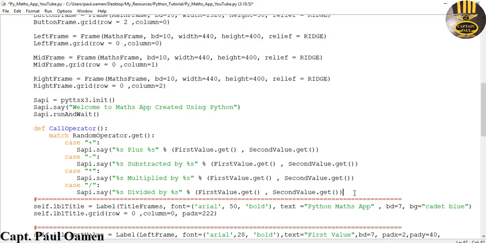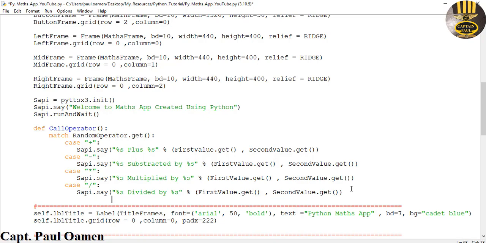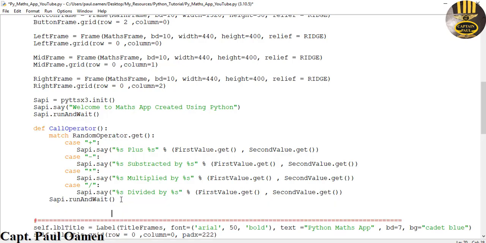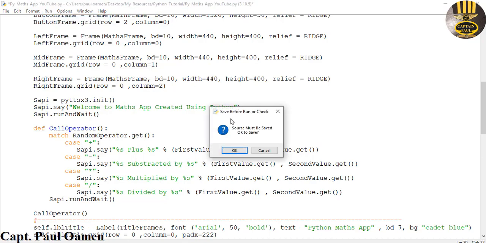Now I'm going to just run that up here. So let's ask SAPI to run and wait. Paste that in there. There. Now you see this very operator? I'm going to call it so that the system will actually execute it. Execute the function. Put it right there. So let's try it out. Run.